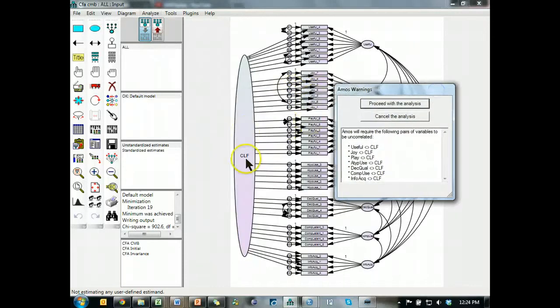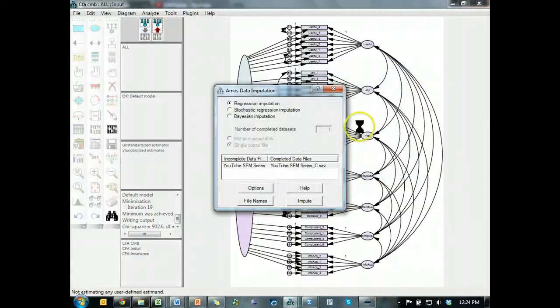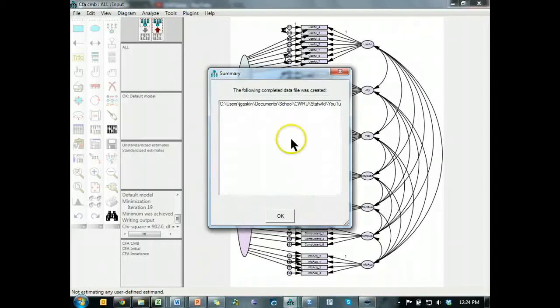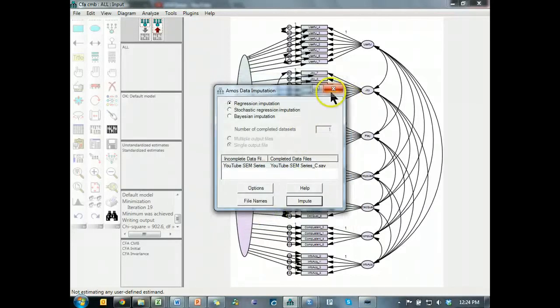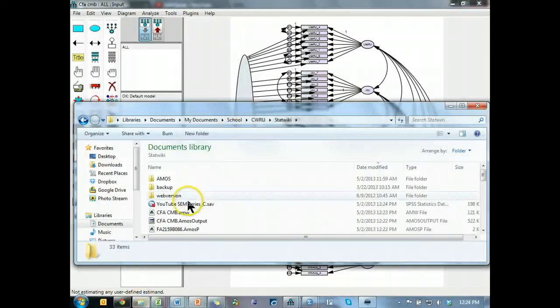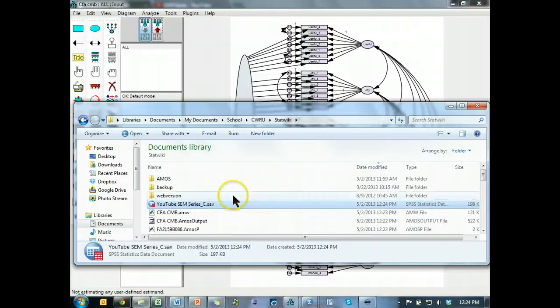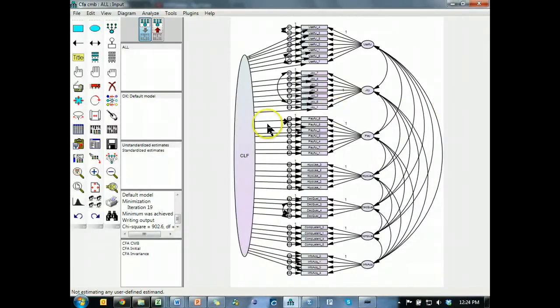Notice my common latent factor is still in here. So proceed with analysis. It's thinking, go to Impute, and it worked, and close. Great, so we now have a data set that has those composite imputed factors, or variables, I suppose. It's this one, _C. C is for, let's pretend it's for composites. Okay, now we're done with the CFA stuff. That actually wasn't as painful as I thought it was going to be. Thanks.